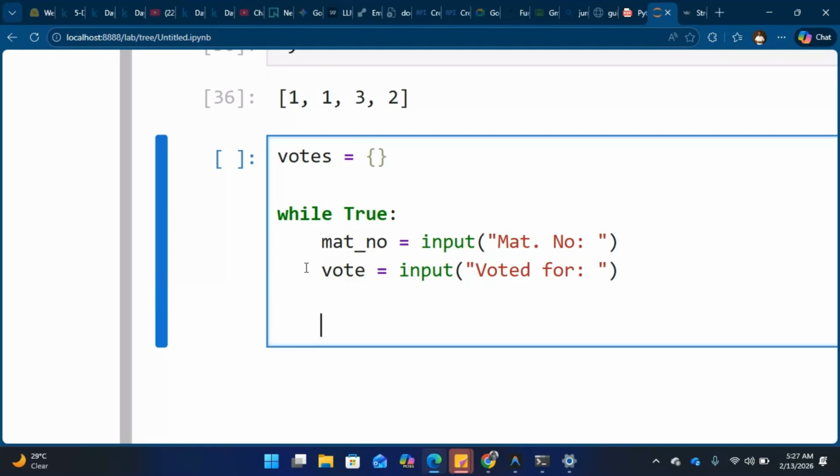So what I'm going to do here is populate these votes now. Remember how we used to populate our dictionary? We pass in what we want to populate. What is the key? We pass in the key here. So this is going to be matric number, right?